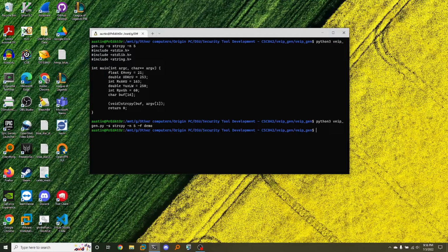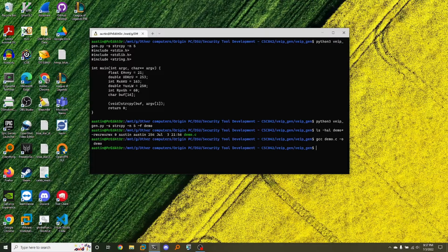So nothing came out, great. We can see we have a demo.c program. If we go ahead and compile it with GCC, we'll call it demo. Looks like it compiled just fine. We'll make it executable. Worked. So now we can execute demo, which it won't do anything.